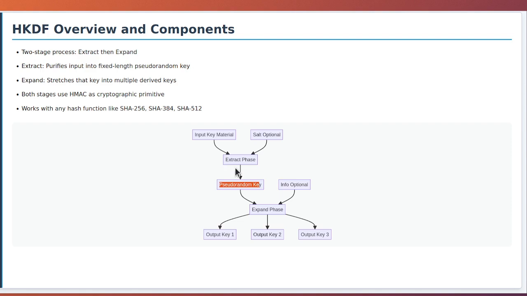The expand stage then takes that pseudo-random key and stretches it into as many cryptographic keys as you need, each of a specific length. This is like taking that metal ingot and casting it into many different shaped tools. Both stages use HMAC as their underlying cryptographic primitive. HMAC stands for Hash-Based Message Authentication Code, and it is a well-studied, secure function that combines a cryptographic hash function with a secret key. The beauty of HKDF is its flexibility.